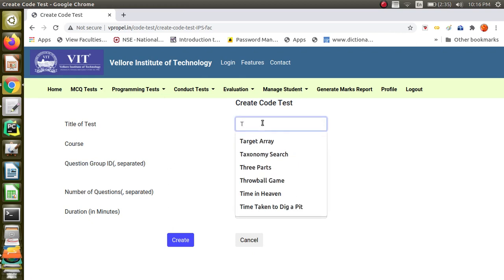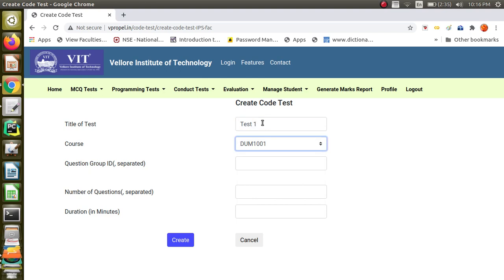Okay. So we will say this is test 1 and the course is this one, right? Group ID. Here it is asking for the group ID. Now I have 2 questions in group ID 1 and 1 question in group ID 2. Suppose I want all the students to get all the 3 questions, then how should I give it? I should give 2, 1. So for the group IDs I give 1, 2. Group IDs are 1 and 2. Next parameter is the number of questions. If I give 2, 1, then it will take 2 questions from group ID 1 and 1 from group ID 2.